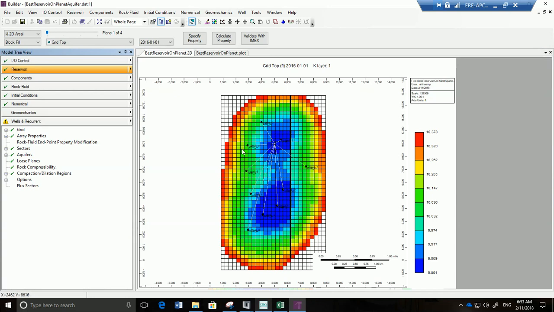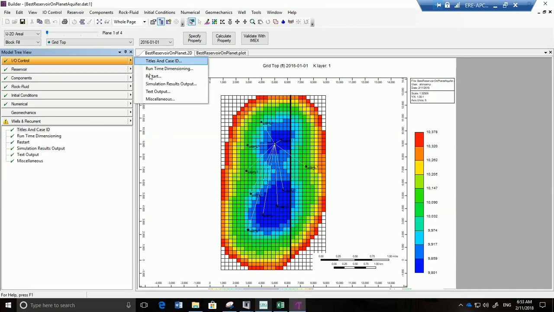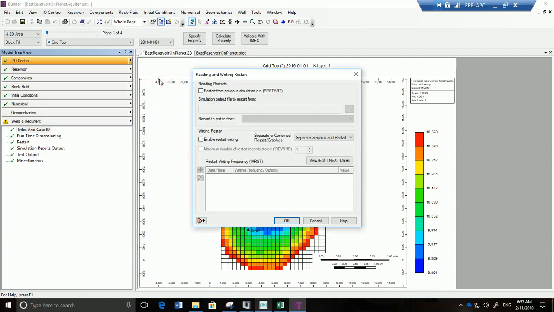So we're going to create a restart file so that when we make a prediction, we won't actually have to run the whole initial first year where we're doing the history matching. We can just run it from the prediction onwards. The way we're going to do that is go into IO Control and Restart.